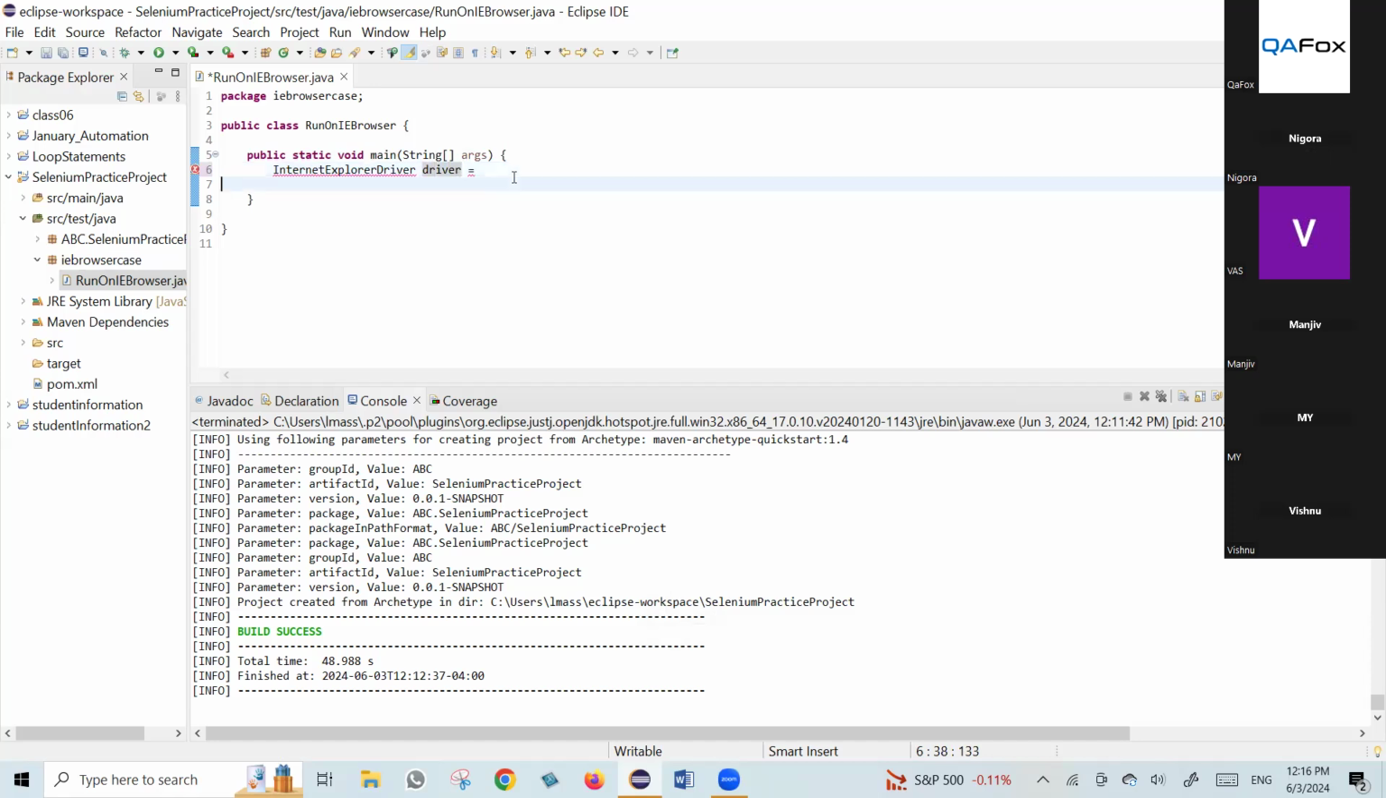After the equal symbol, you write the new keyword. Just type the new keyword there, with n in lowercase. Space. Then type InternetExplorerDriver, the same thing that is on the left side, right? You type exactly the same.